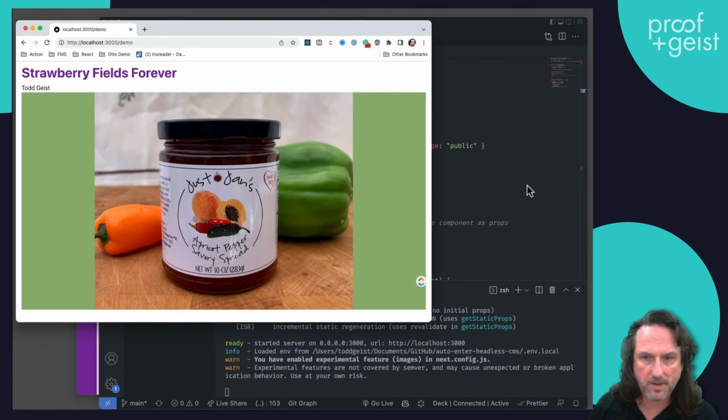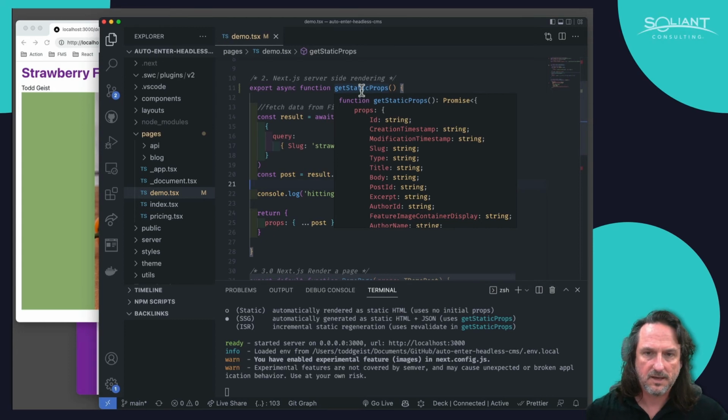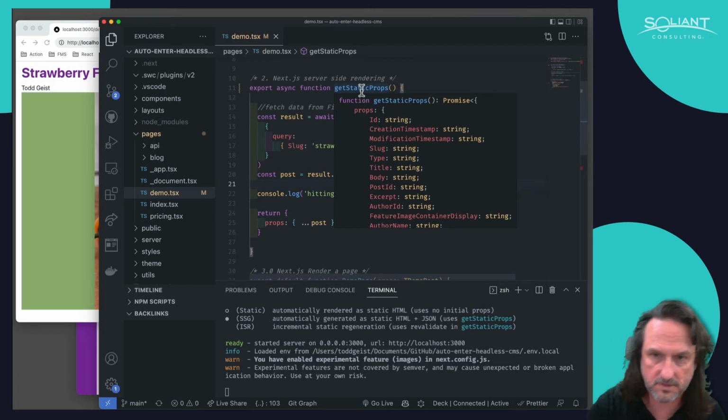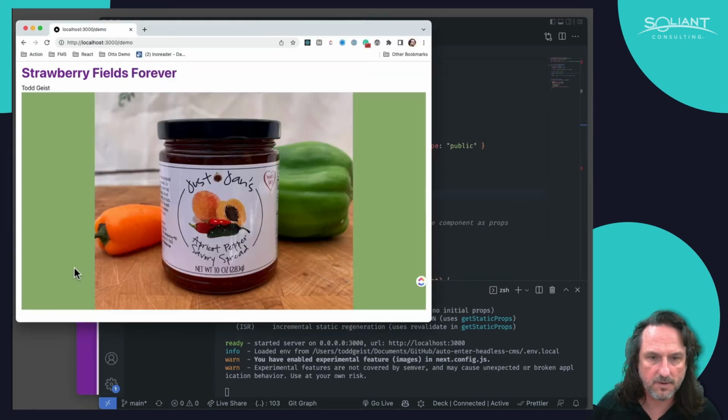So just by changing getServerSideProps to getStaticProps, I've now pushed this content out to Vercel's edge network, and it's loading, or it would be if I wasn't in local production mode here. But if I pushed it to Vercel, it would be all over the world and able to be accessed again without hitting the database. So that's pretty nice.